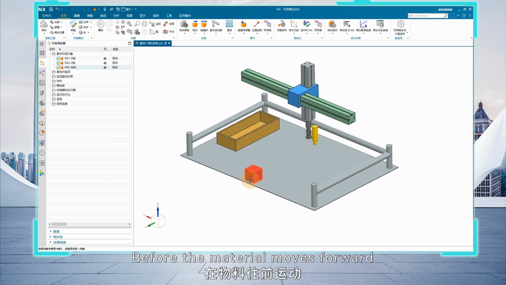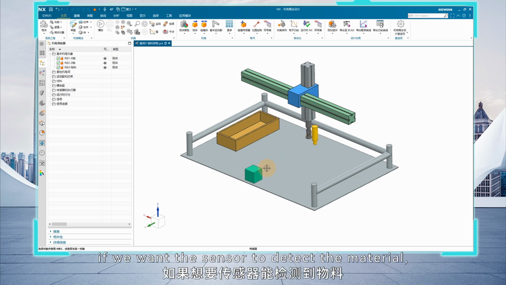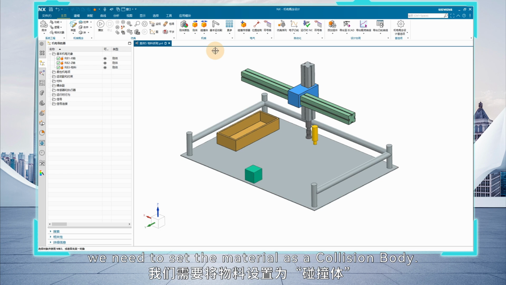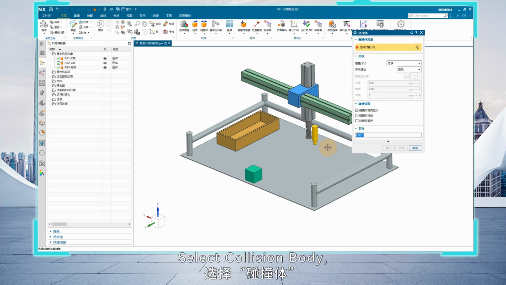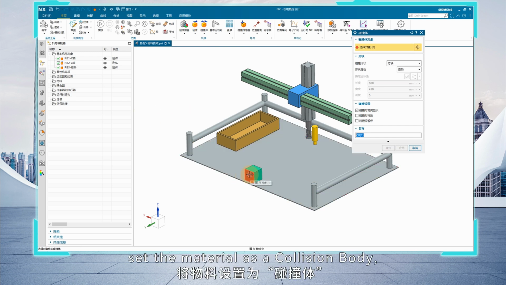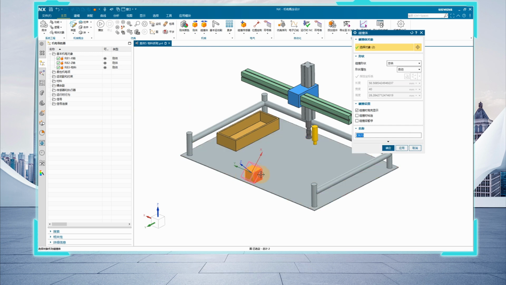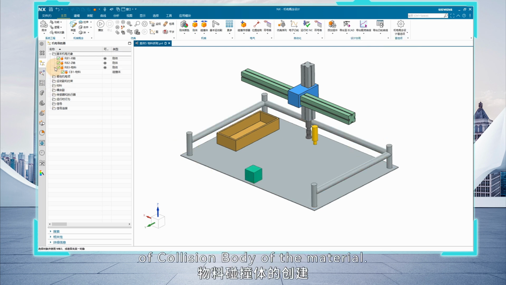Before the material moves forward and collides with the collision sensor, if we want the sensor to detect the material, we need to set the material as a collision body. Select Collision Body, set the material as a collision body. Then click OK to complete the creation of collision body of the material.